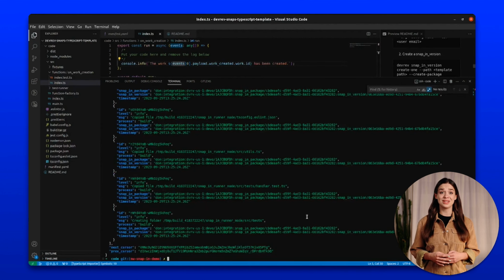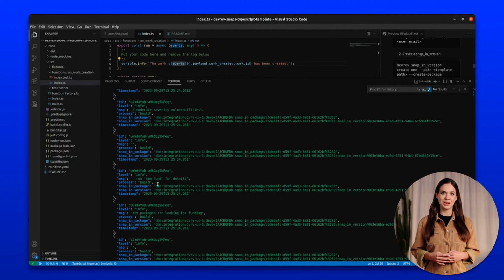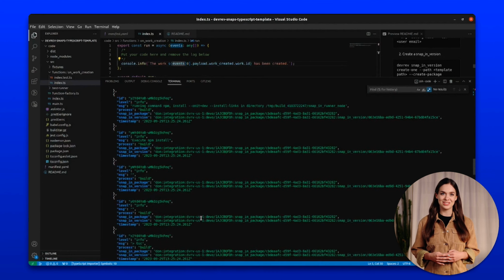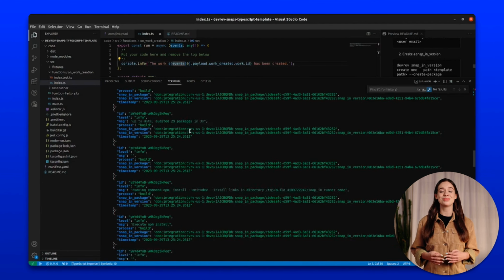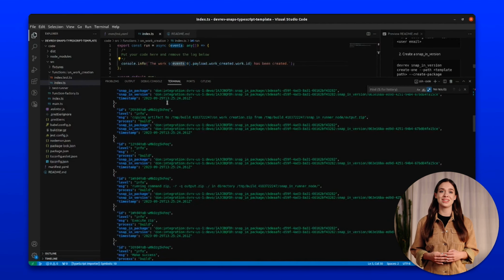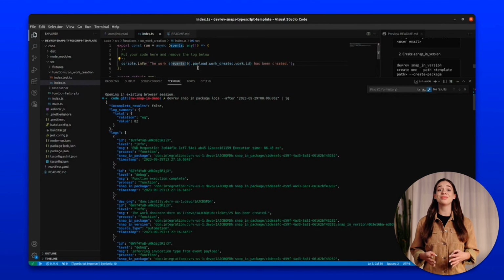All the logs have been printed. There are various types of logs. In our case, we have build logs, which are printed when the SnapIn is building. For us, what we have are function logs. Let's see. We printed that the work event has been created. The work ID represents the created work. Let's confirm. Yes. The work has indeed been created. That was the log. Thank you.